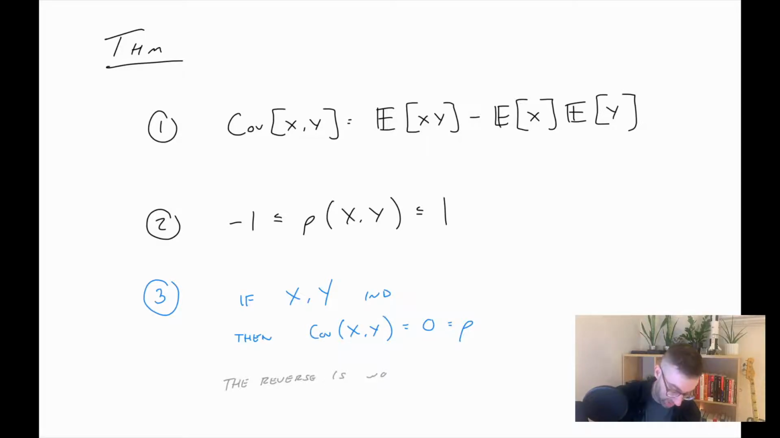Not true in general. It can be true, but it's not always true. I leave it as an exercise to the reader or viewer to come up with an example where we have a covariance of 0 but dependent random variables. There might be an example in the book, but think about it first before you look it up. It's interesting.